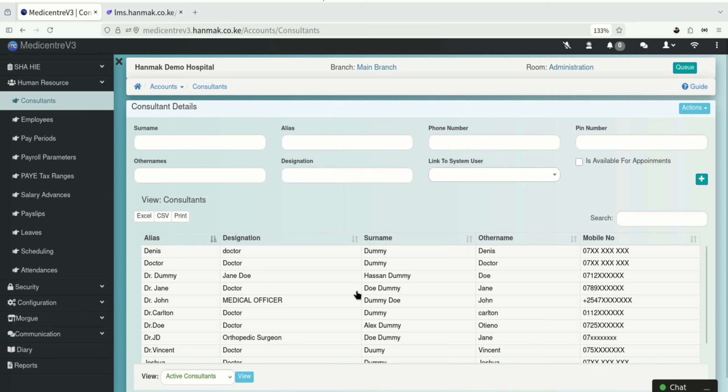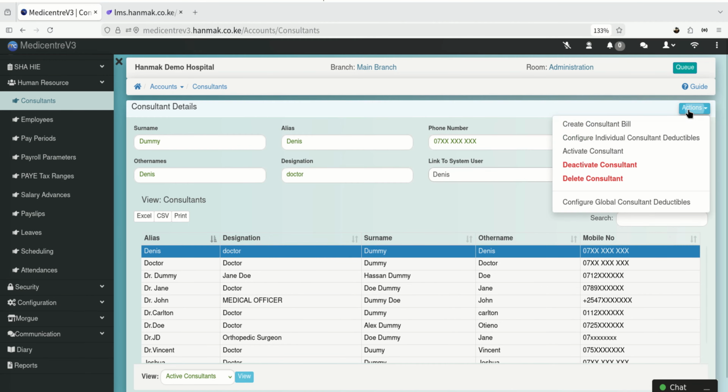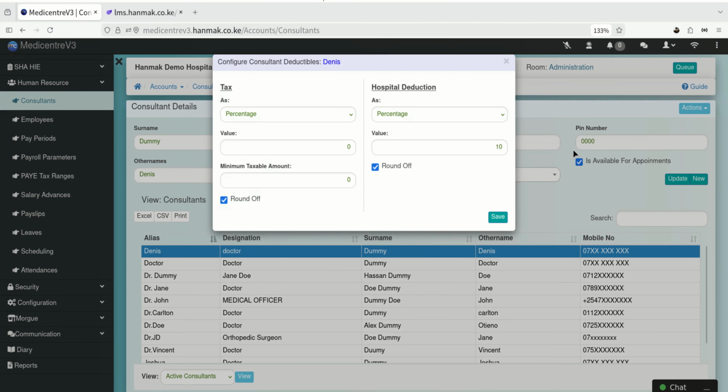So by selecting any consultant, you're able to track all their sessions, procedures, and payouts, okay, and even configure the individual deductibles. Okay, how much are they supposed to be taxed? How much is the hospital going to take, and how much is the consultant going to take at the end of the day? All right.